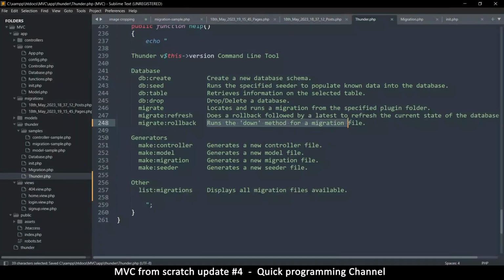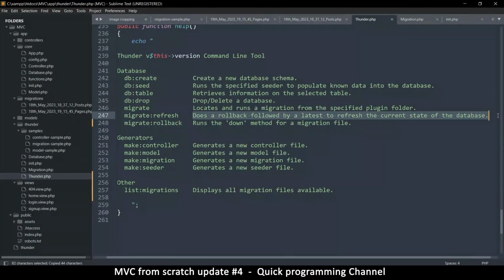Okay. So let me copy this and let's put it on the refresh here. Locates and runs a migration file. Let's do that here as well. Okay. Retrieve information on selected table. Okay. Drop delete database. Great. Runs down and then up. Okay, so that describes things a bit better. Great.